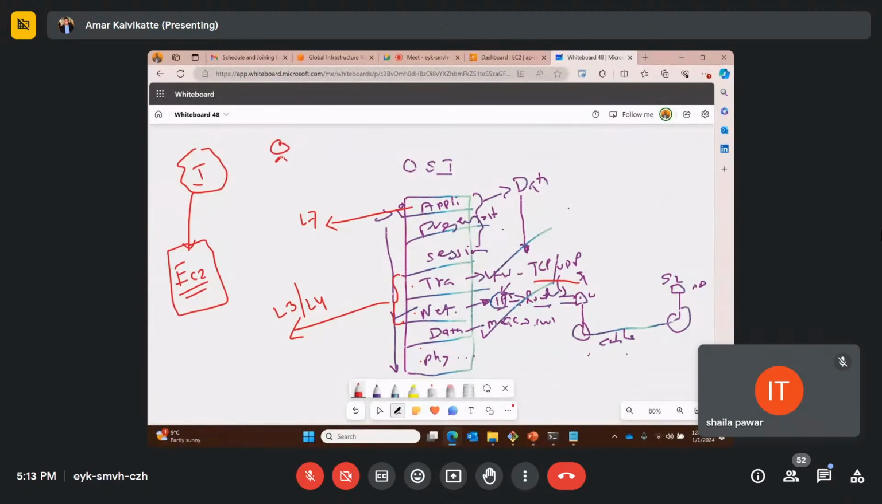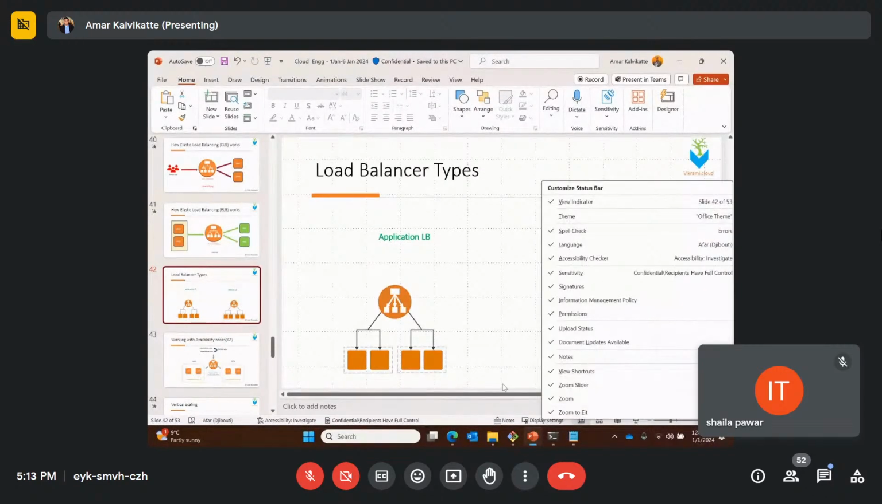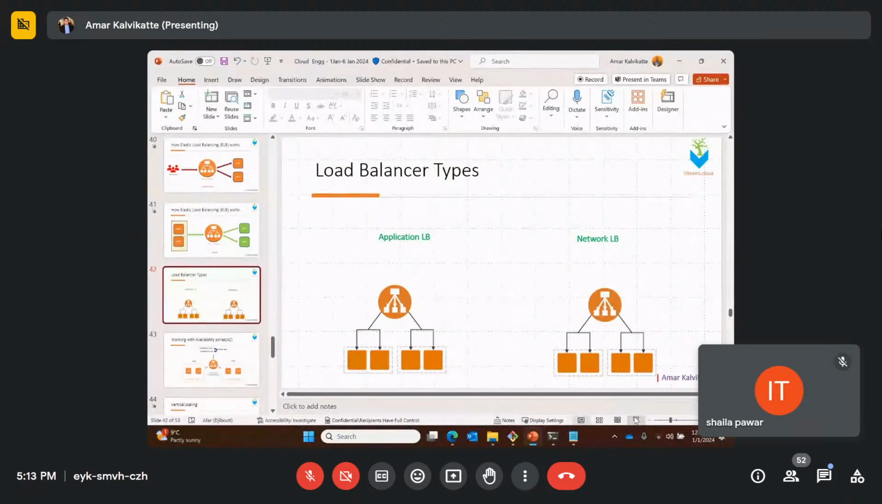I'm the user and want to connect to that EC2 or a web server. Let's say web server, and I'm coming from the internet. Basically, this is an application, right? Web is nothing but an application, which is HTTP or HTTPS. So in that case, what you need to select is the application load balancer, not the network load balancer. That is the difference I really want to let you know by drawing that OSI model.